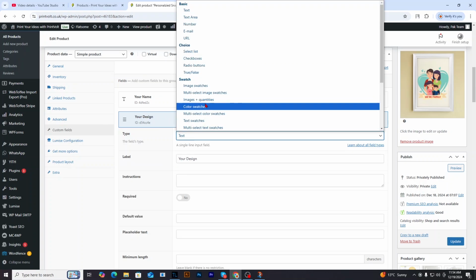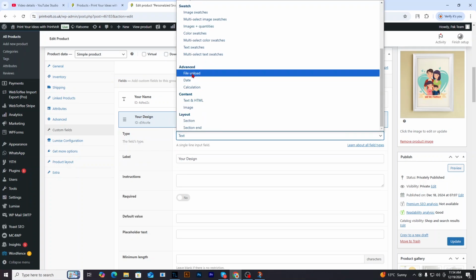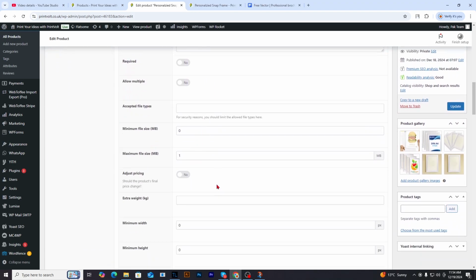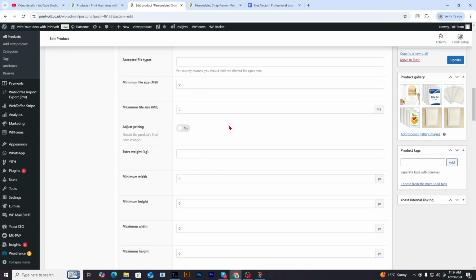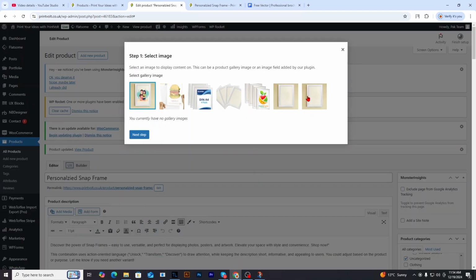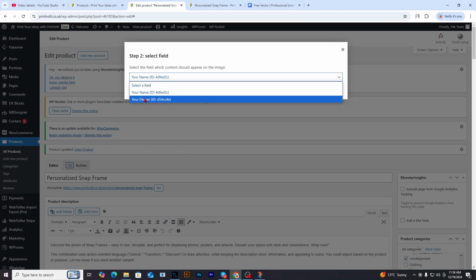Click on Type and select File Upload option. Then scroll down and increase limit to 3. And then scroll to Live Preview option and add New Field. Select your image that you want to show your design. Then select Second Variation.